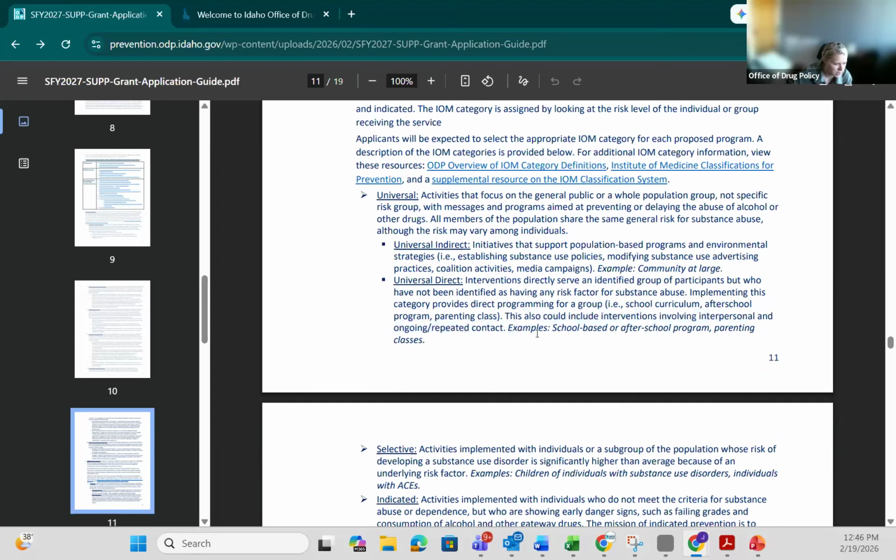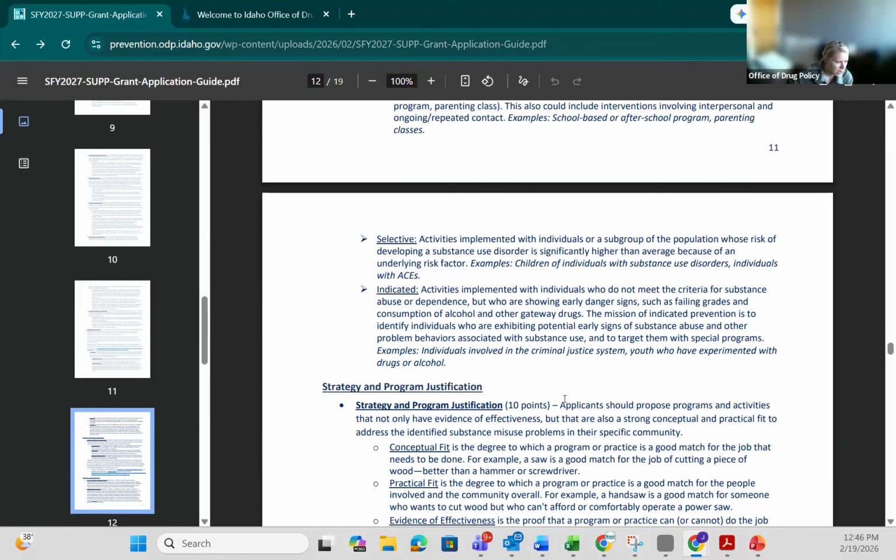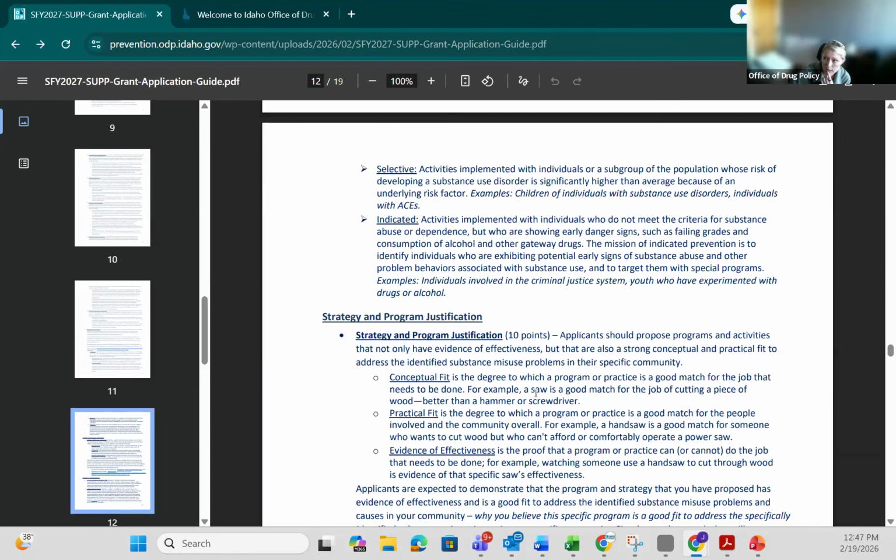And again, there are examples highlighted throughout here to help you with that. The selective IOM category is activities that are implemented with individuals or a subgroup of the population whose risk of developing a substance disorder is higher than average because of an underlying risk factor. And then indicated are activities that you implement focused on individuals who don't meet the criteria for substance abuse or dependence, but who are showing early danger signs such as failing grades, consumption of alcohol and other gateway drugs, and whatnot. So that's more information on that.